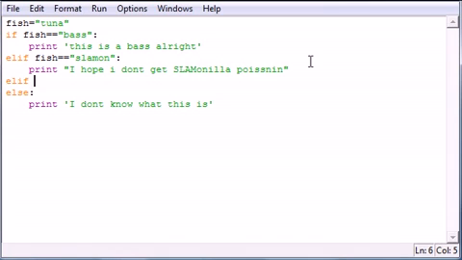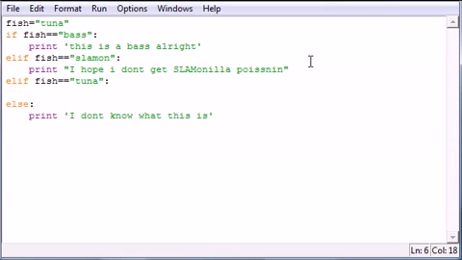Let's give it one more else if, just for fun. ELIF, if fish is equal to, might as well make this one true, tuna, put your colon. What are we going to print? Let's put, easy there, tuna boat.